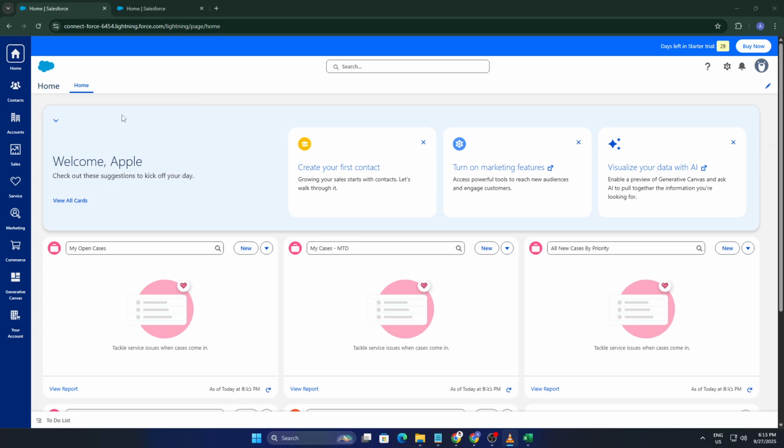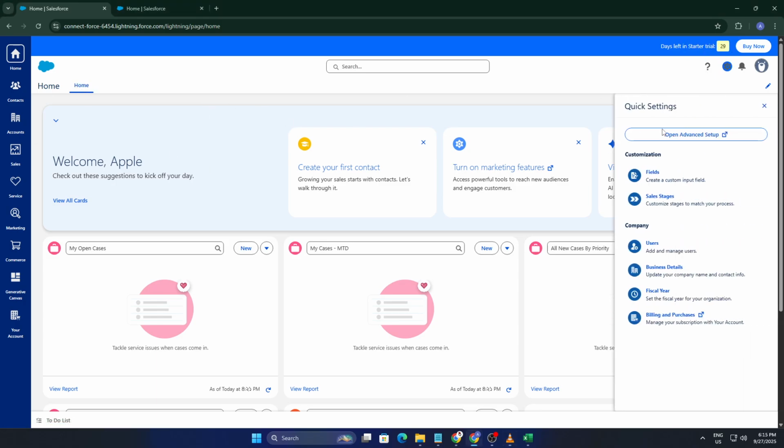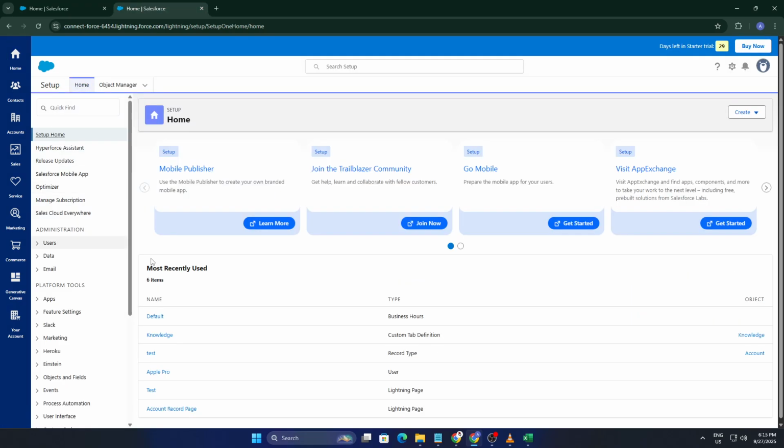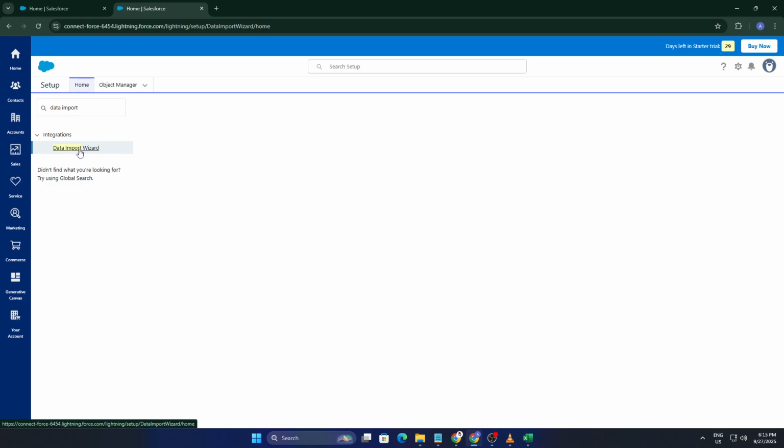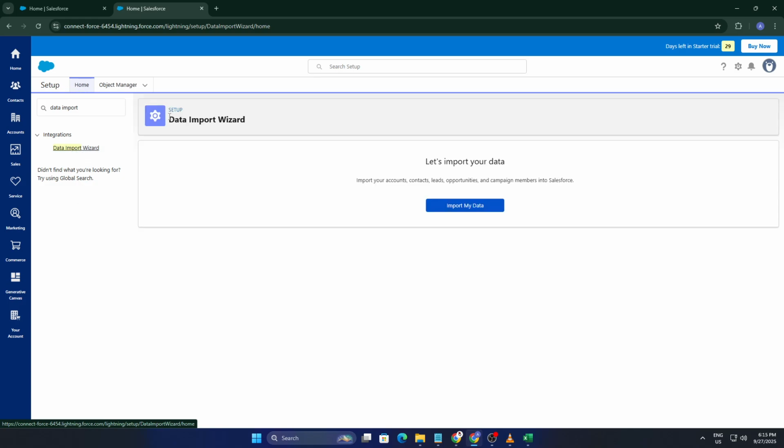Once your CSV is ready, log into your Salesforce account. In the top right corner, click the gear icon and choose Advanced Setup. This brings you into the back end where all the configuration magic happens. On the left side, you'll see the Quick Find search bar. Type Data Import Wizard and then click the option that appears. The wizard is a built-in tool Salesforce provides to make uploading data incredibly simple, even if you're not technical.